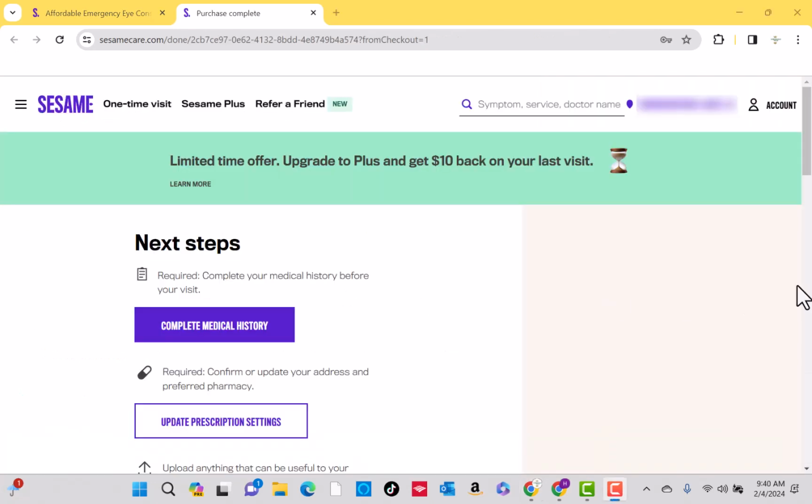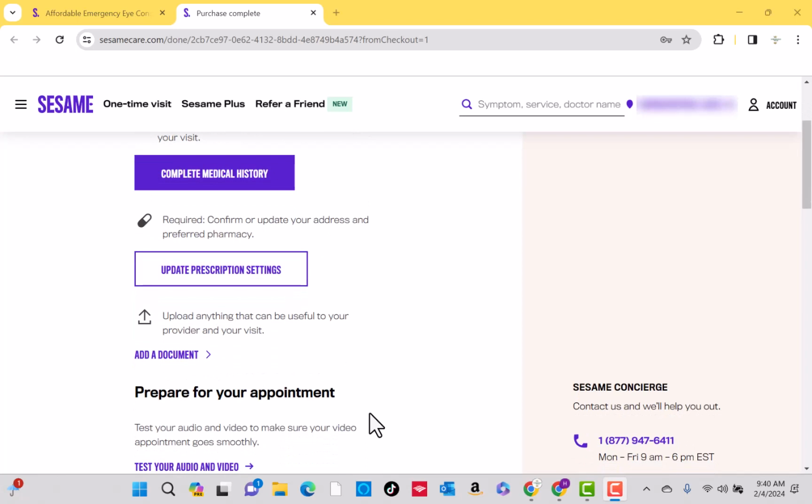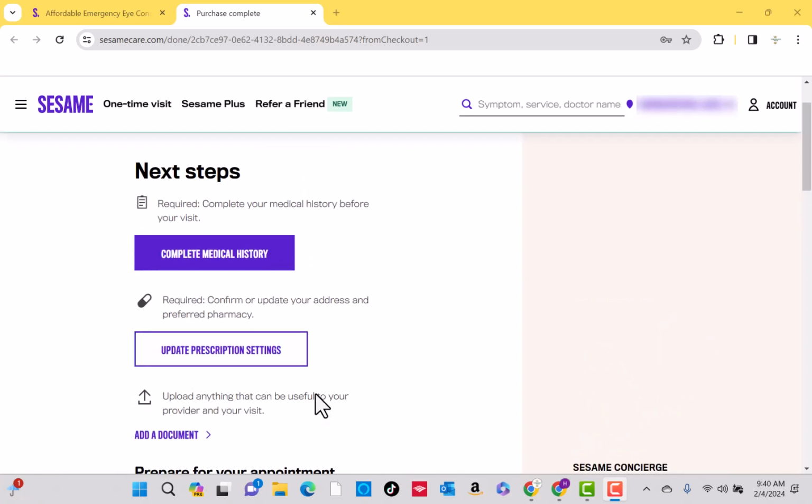Also, before your visit, make sure to complete your medical history and update your prescription settings. You could also add any document that can be useful to your provider and your visit. Then for your appointment, make sure to test your audio and video so the appointment could run smoothly. And that's how you see a doctor online using Sesame Care.